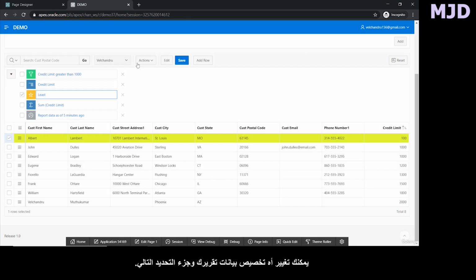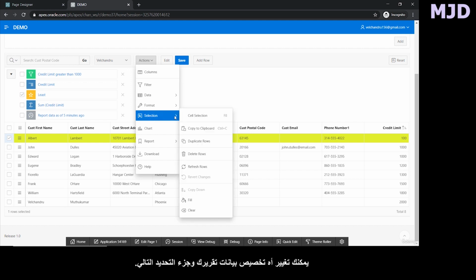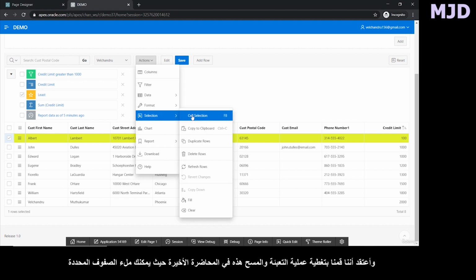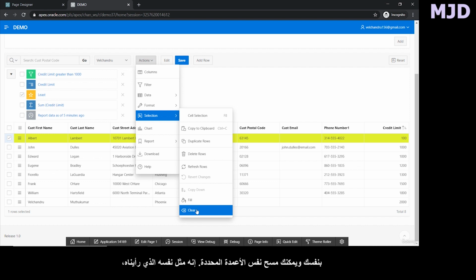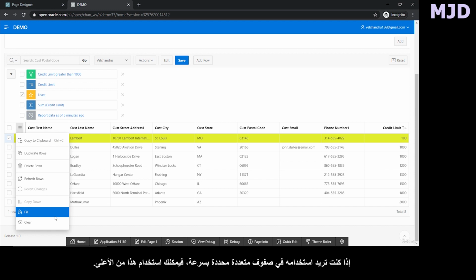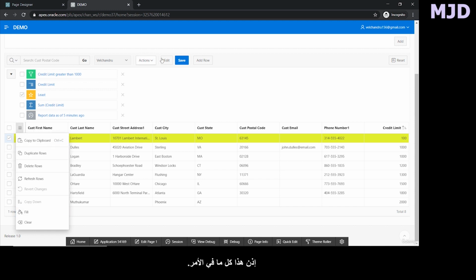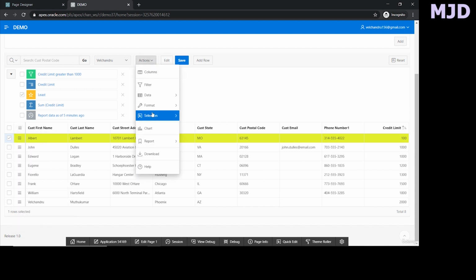And the next one is the selection part, and I think we have covered fill and clear in the last lecture, where you can fill the selected rows with your own values, and you can clear the same selected columns. It's the same we saw, but this is under the actions menu. If you want to use it on multiple selected rows quickly, you can use this from the top. So that's all for this.